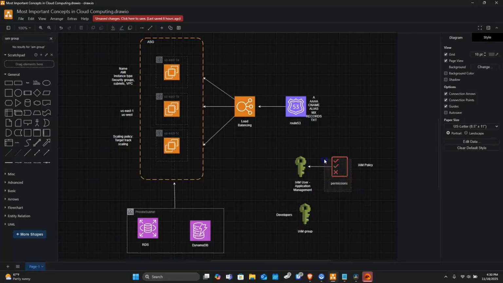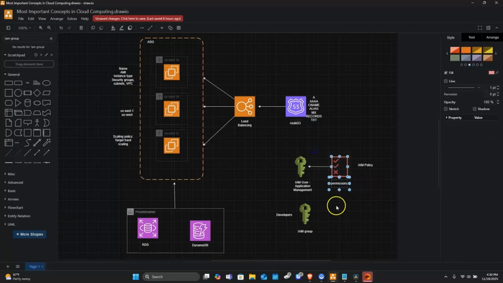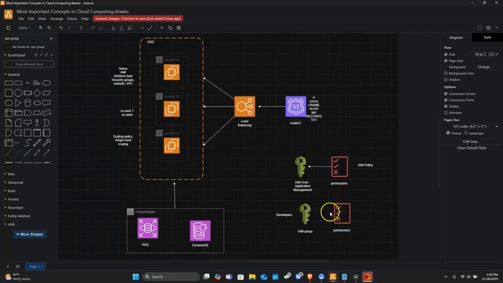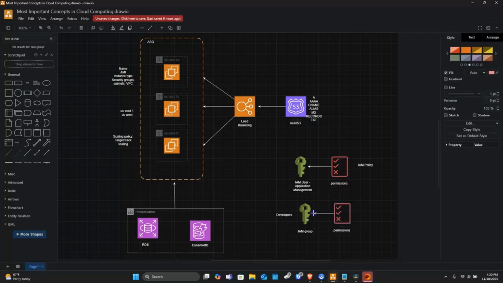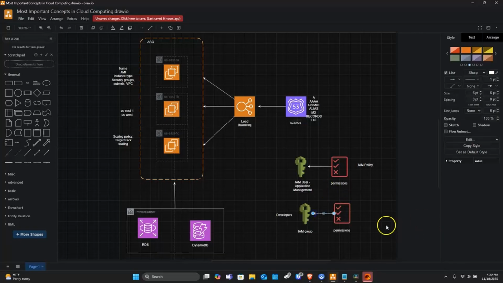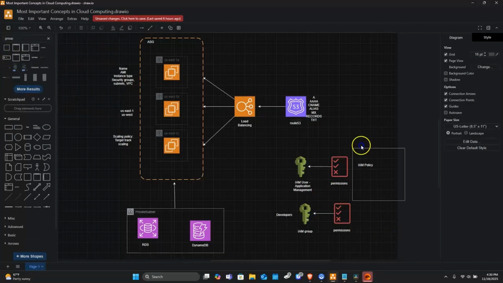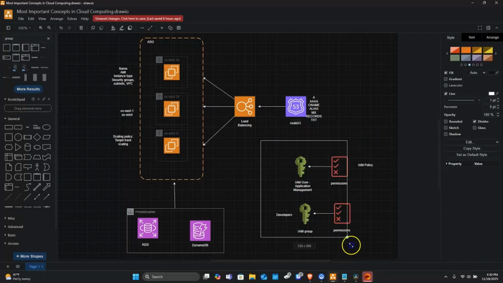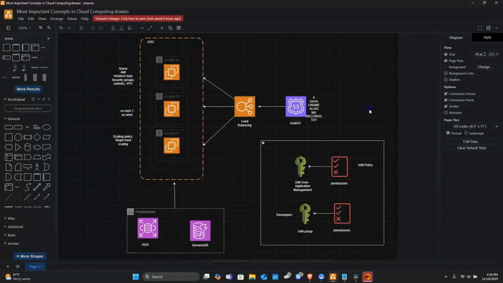So here you would have the IAM permissions. I'll just copy that, put it down here, and you would attach that to the IAM group. Okay, so we'll put this into its own little container over here. So this is the IAM configuration.